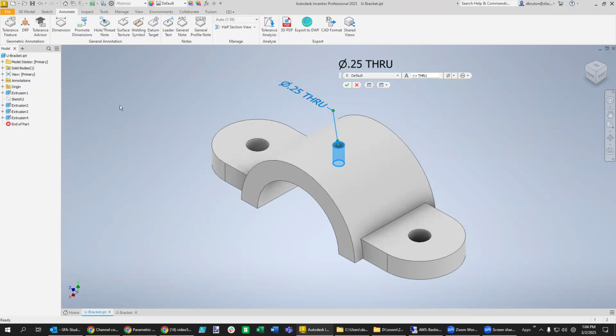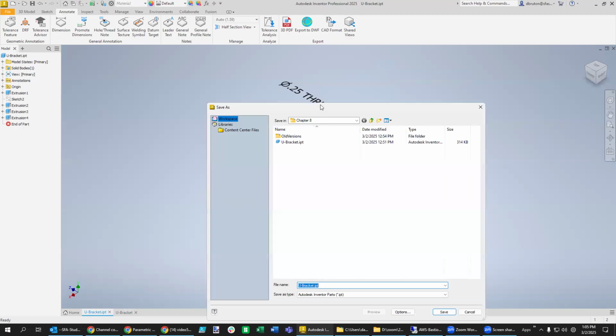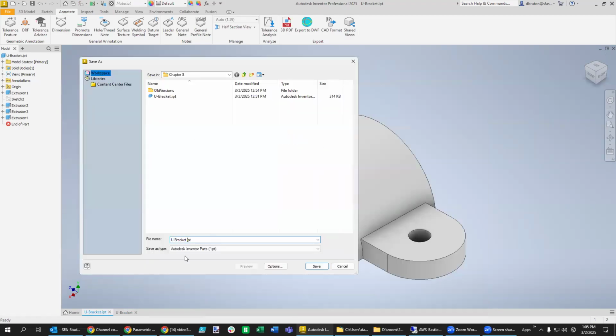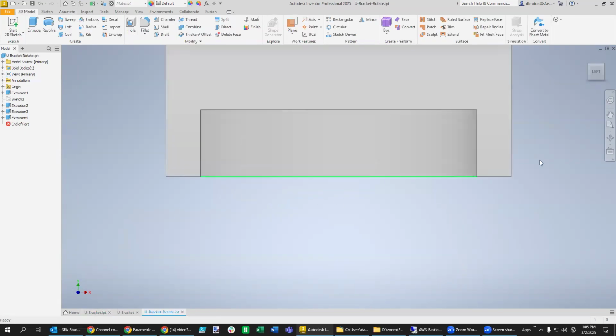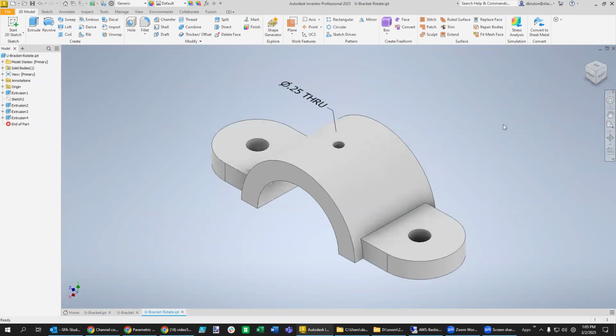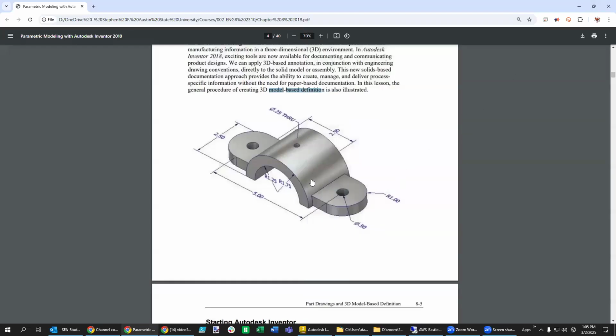All right, so save this one. Maybe we'll just call it demo. So save as, it's going to be a part file. U bracket, rotate, I guess. And that is kind of implying that we've rotated the view so that now when we hit home, it comes back to the standard view that the definer of the problem, in this case, the textbook, is asking for. All right, I'll see you in the next video.